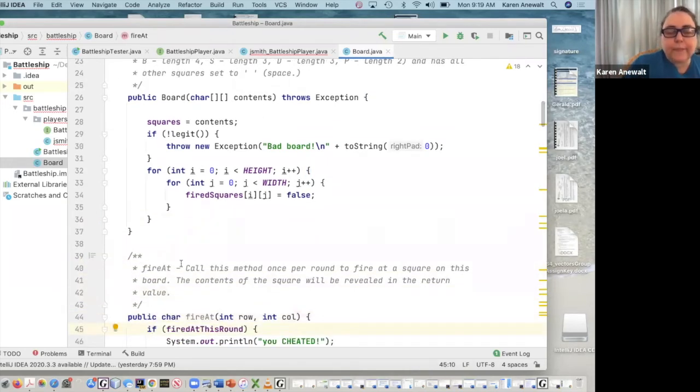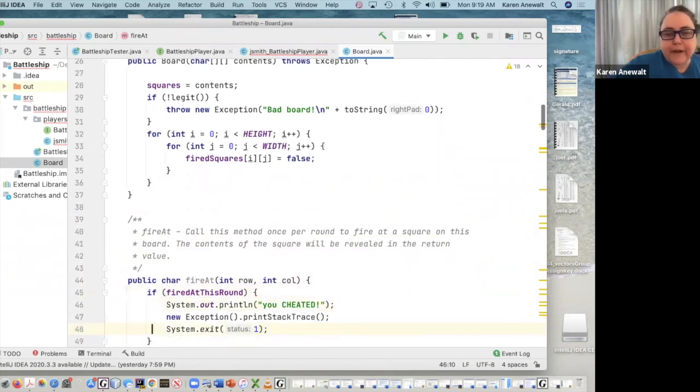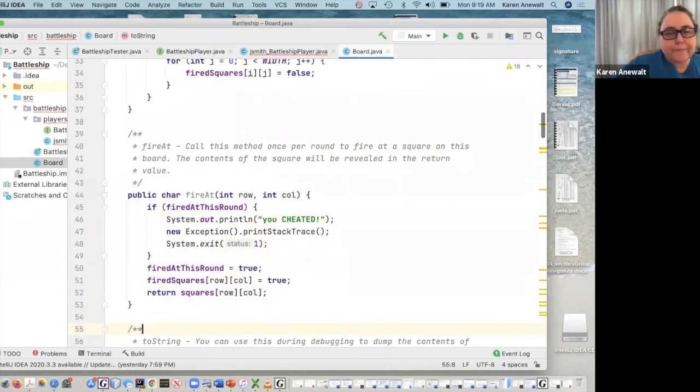That's all in there. And then it has a method, firedAt, that takes the actual shot at that particular row and column and returns the value that's in that particular square. So if somebody says they want to fire at your row 1, column 2, it'll go to that square in the game board 2D array and then return the contents of that array. It'll either be a space or a ship.